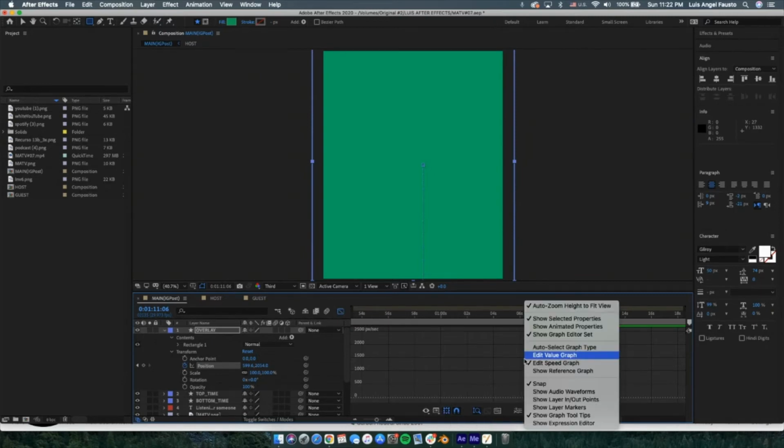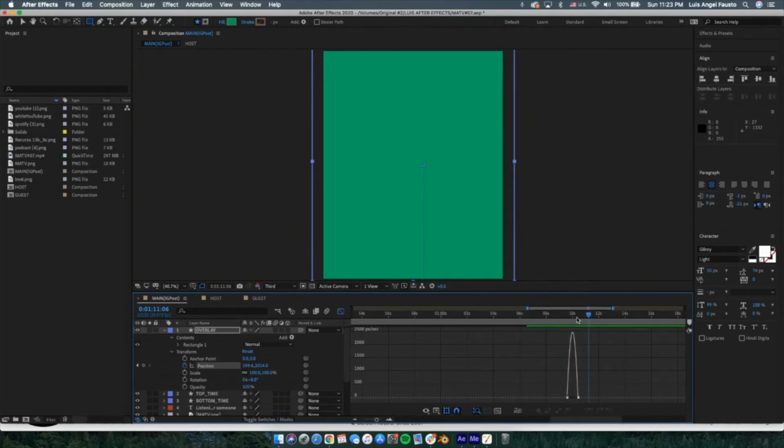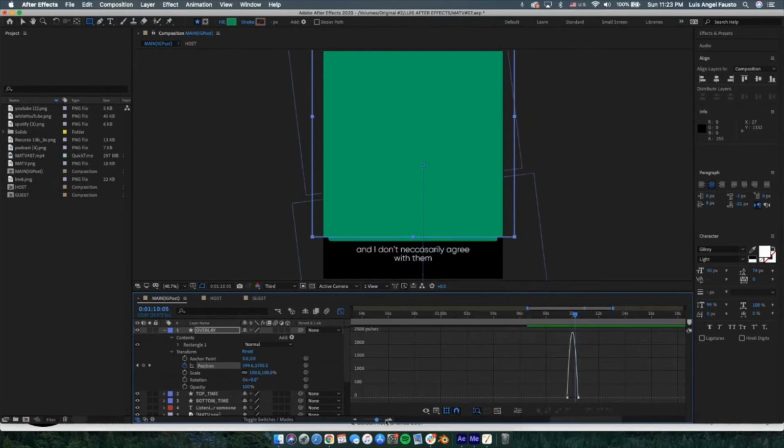Let's see. So edit speed graph. Make sure this one's checked, okay? So put your time indicator here. Just zoom in, sorry. And then grab this right side. I like to do these because it comes in a little smoother. And then right now nothing's clicked. Click this little box on the right, and you get these two yellow things.